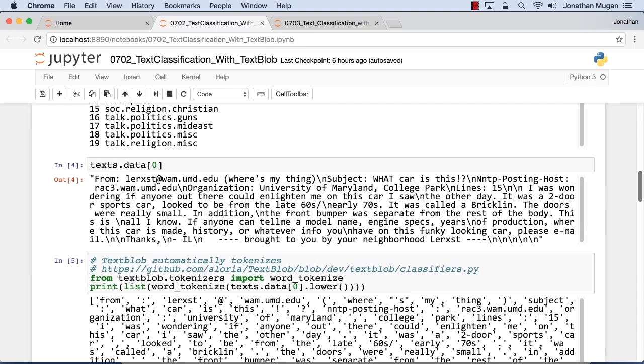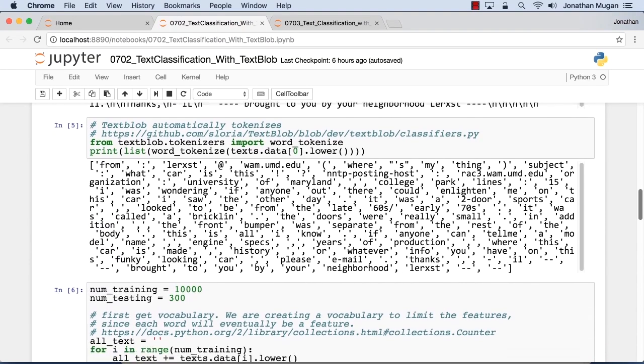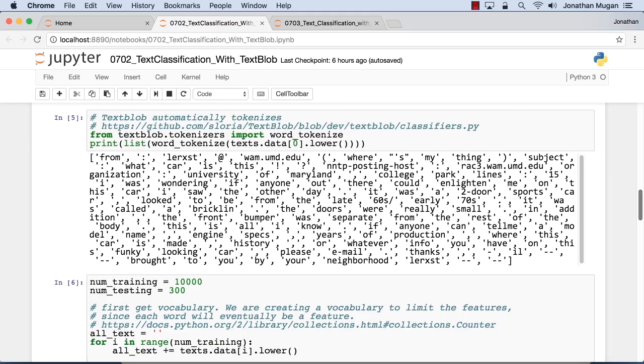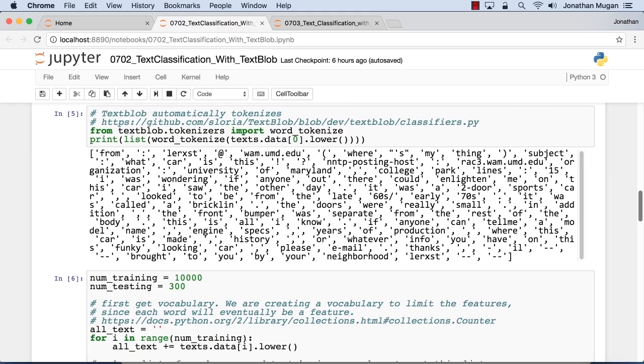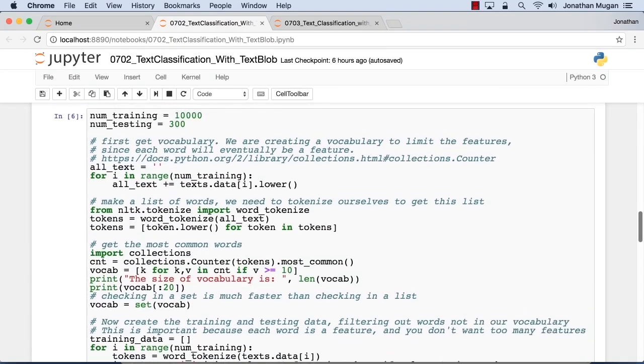TextBlob automatically tokenizes. We can just use their word tokenizer. Here it is. Let's get to the training now. We're going to use 10,000 training examples and 300 testing examples. Recall that we want our testing examples to not have been seen before by the training data. We're also going to do something a little extra.